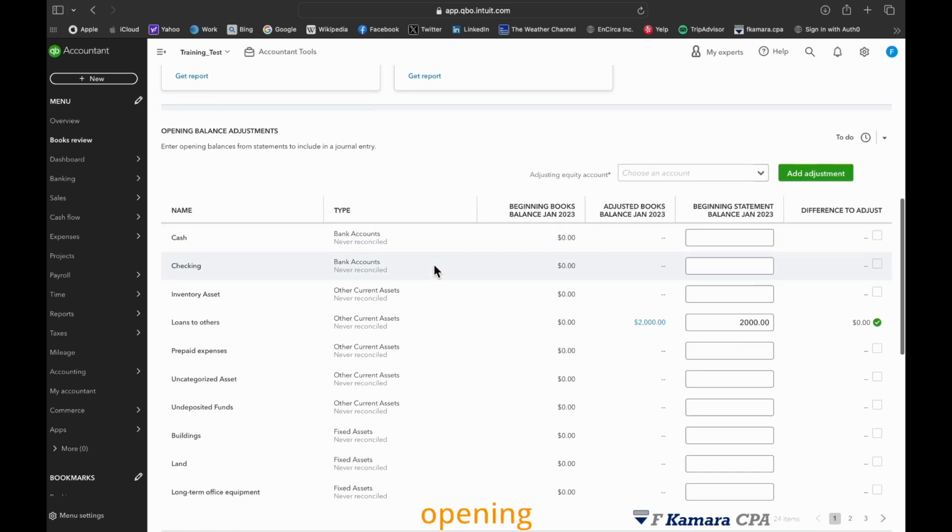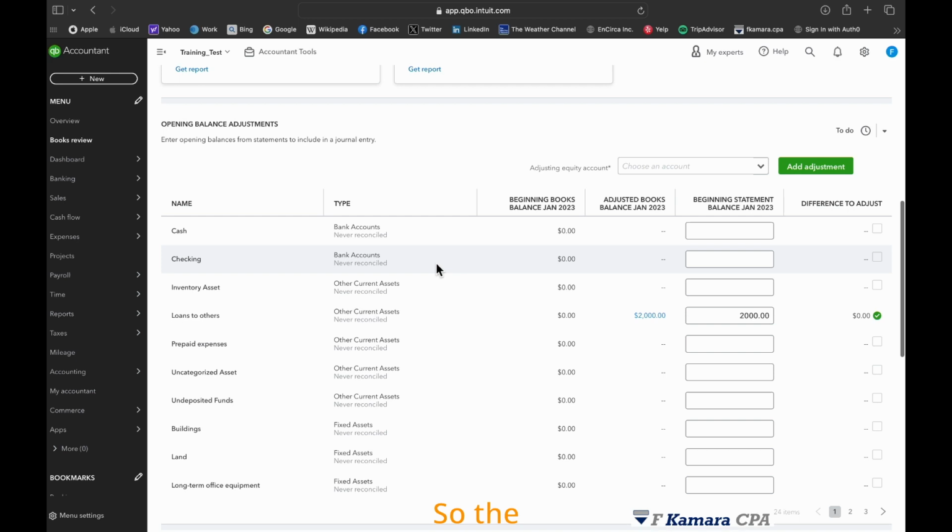Then we have the opening balance adjustment. The opening balance adjustment area can be used to enter beginning balances in a new company and to verify that the beginning balances from the prior period haven't changed since the last time the tool was used. It's best to enter the balances from the last review and close reports to verify that the beginning balances match.